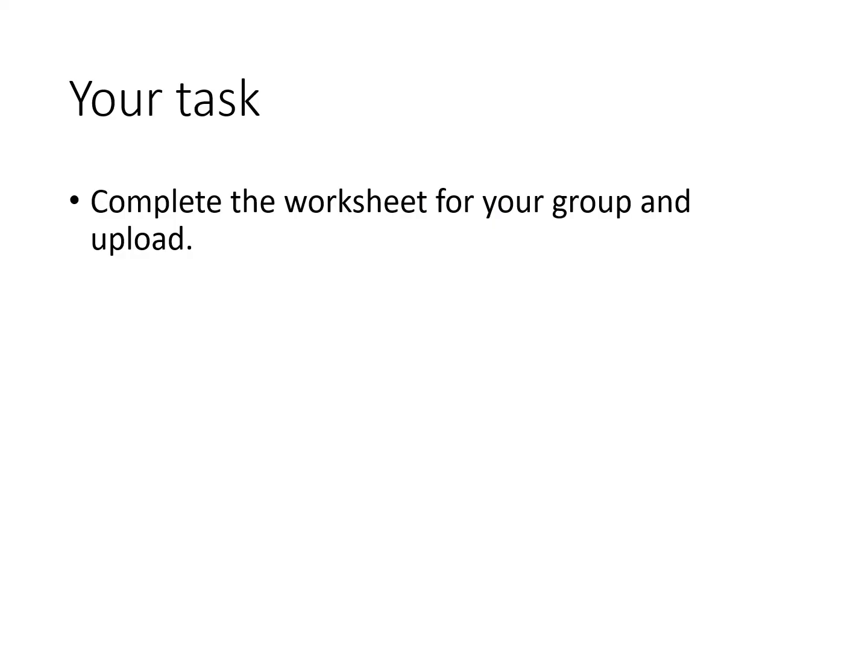Your task today is to complete the worksheet for your group and upload it. I would strongly suggest that you have the PowerPoint open so that you can see some of the spelling because we need that to be accurate, and just to give you a reminder of the different shapes and their names and their properties because there's a lot to remember. Okay, good luck boys and girls, looking forward to seeing that work.